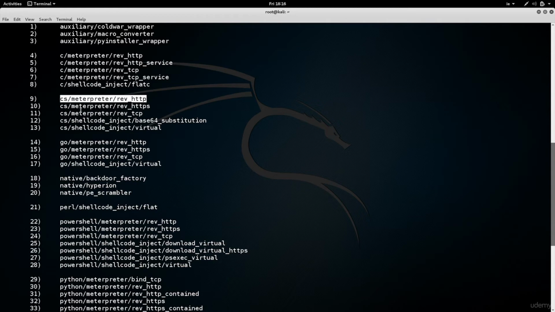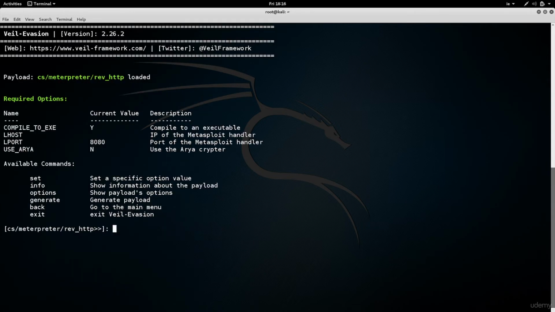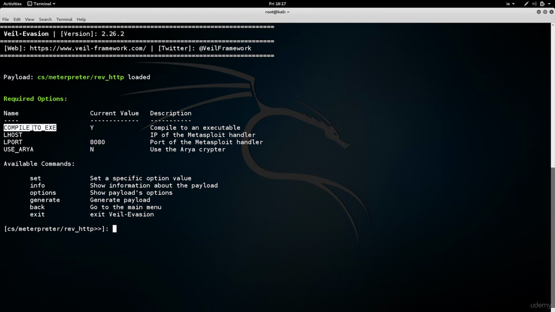To use this, it's number 9. So we're going to say use 9, and this is the payload that's going to be used. And as you can see, it automatically shows the options that we can set, and it's telling us that we're in cs/meterpreter/rev_http. This is a flag that it'll compile the file to exe, and we're going to leave that the way it is. The port that it's going to connect back to, because this is a reverse connection, so it's going to connect back to us. This way we'll be able to bypass firewalls, and it's using 8080.